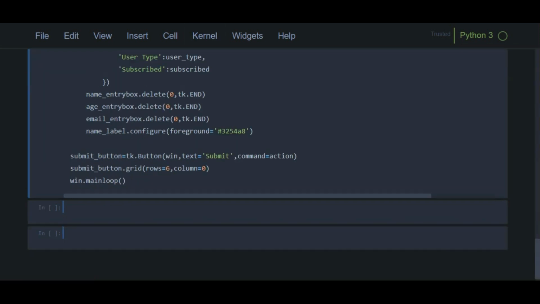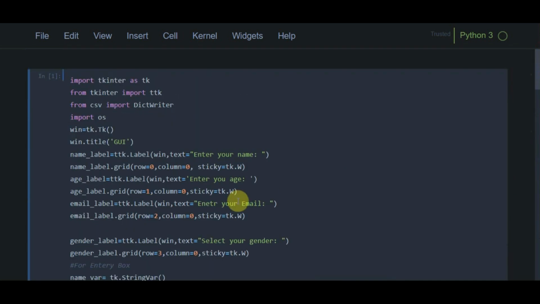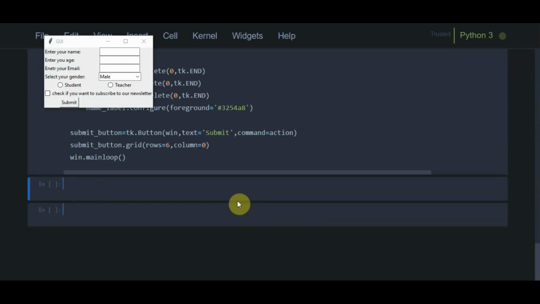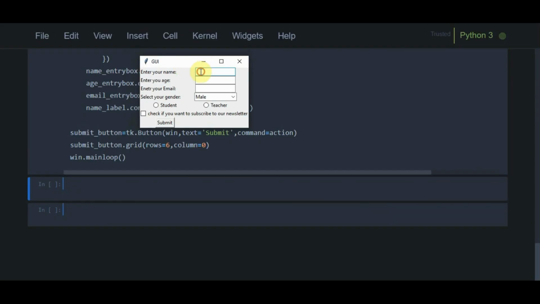So I have already created the code of this GUI application. First let's see a sample. Suppose I run this program. As you can see, I run this program and a pop-up appears. Basically it is the interface of our GUI. I named it GUI. Now suppose I write the name, age and email, gmail.com, and the gender and the check mark.